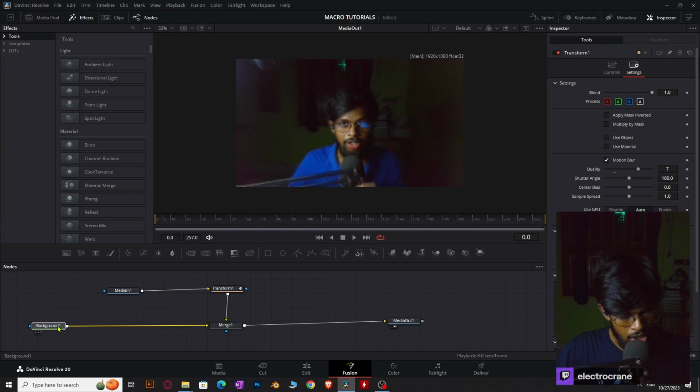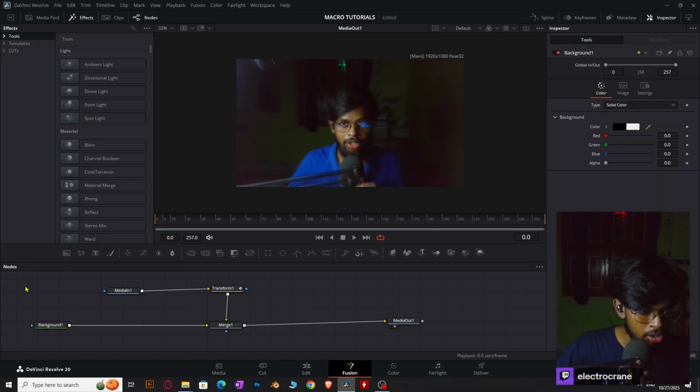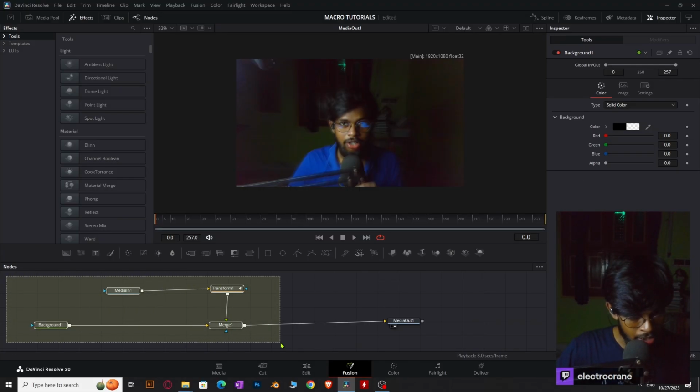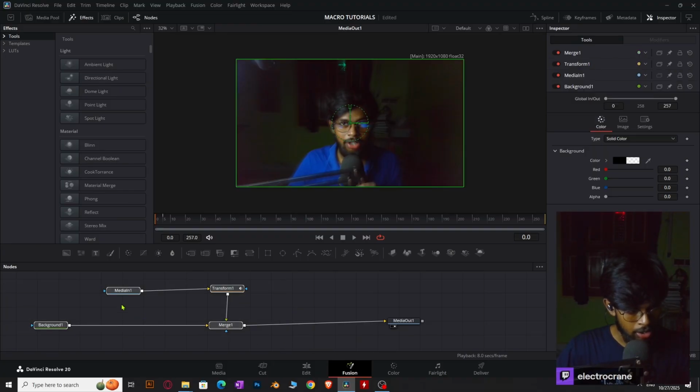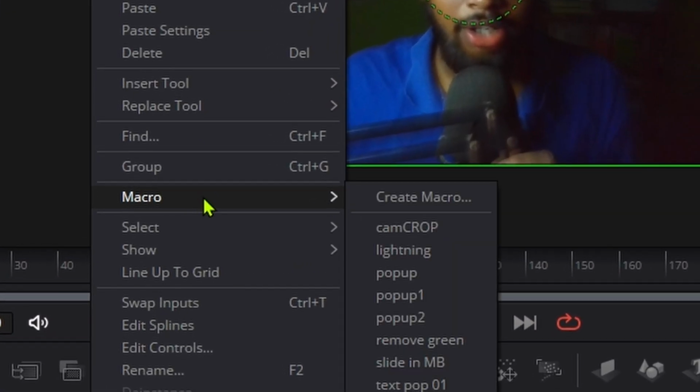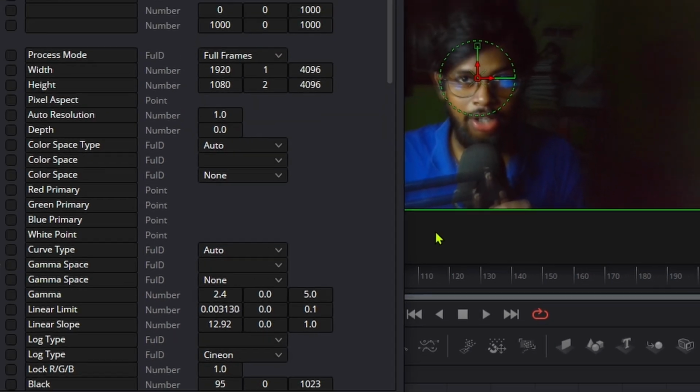Great. Now we're gonna select everything from the left side, just like that. Not the media out, by the way. Great. Now right click on any of these nodes, you go to the macro, create a macro.